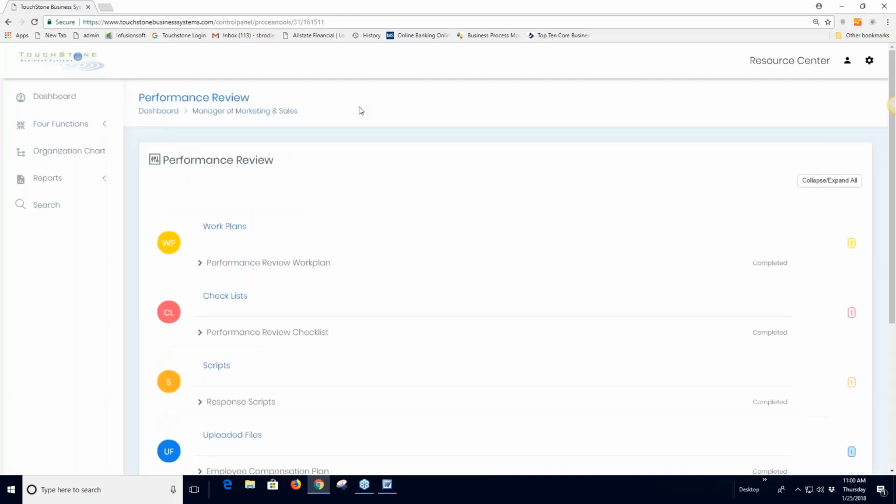And a lot of times before I do reviews, I'll run a report to call up the reviews from last year. Then I can look at last year's review and use that to inform this year as well. What's nice about it is all this information is in TouchStone in one place, and it's not a scramble to try to find where it all is.